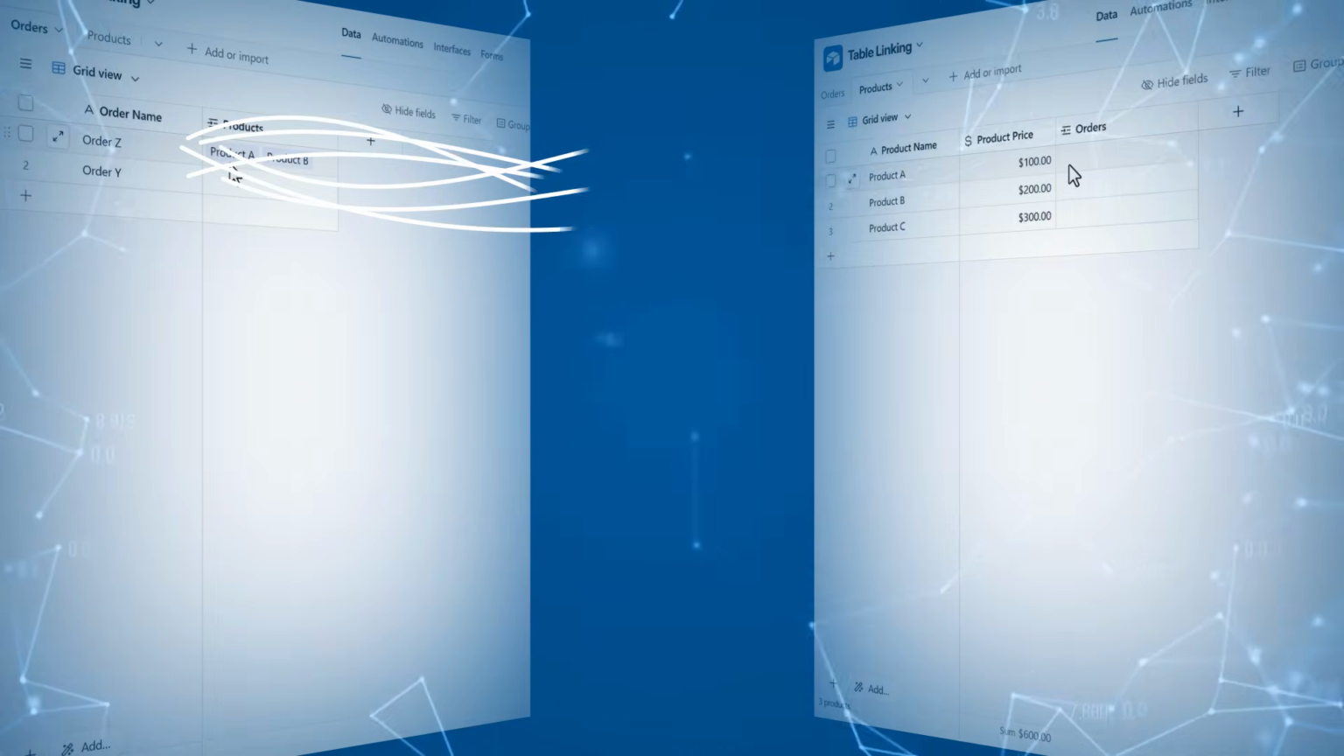We build Airtable systems for our clients every week, and this specific problem is the number one thing that we see when our clients have started building the databases themselves without really understanding proper table linking. So if you're ready to unlock the next level of database building, stick around and let's get into it.